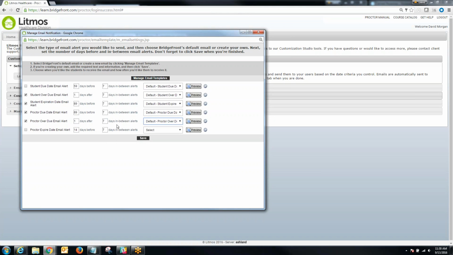This will continue until everybody completes or until the 30 days is up. And finally, Proctor expire date email alert. So again, it sets up the same as the student expiration date alert, and again, it is going back to that 1 year mark. So this allows you to get an email that's going to give you a list of names of everyone who's about to expire their course.